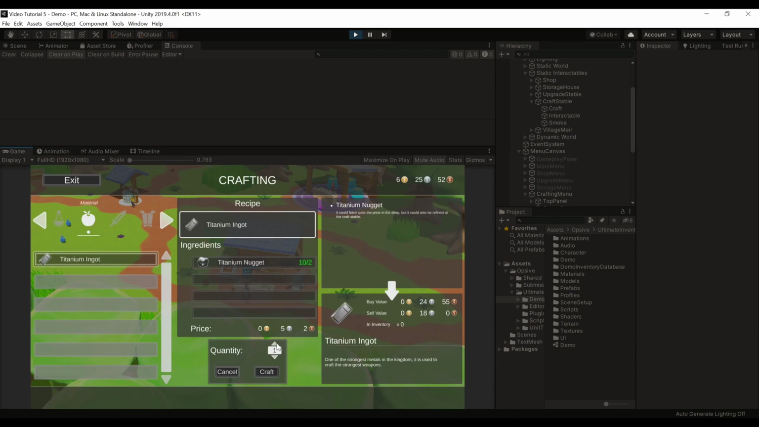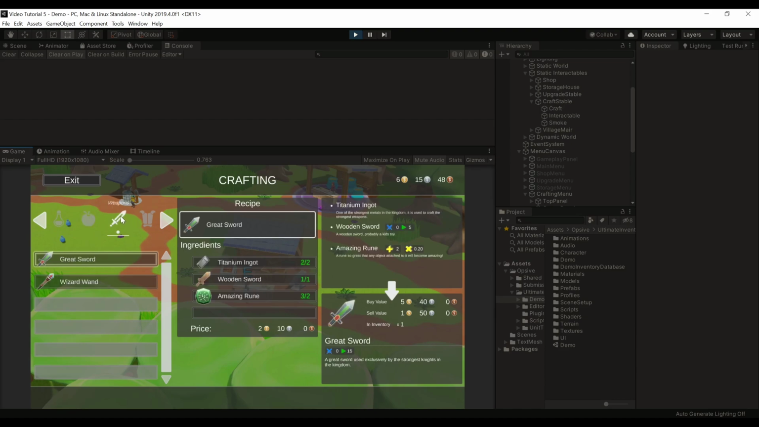We can craft multiple items by using this quantity. Let's craft two. As you can see, we now have two titanium ingots in our inventory. Select the great sword and craft.